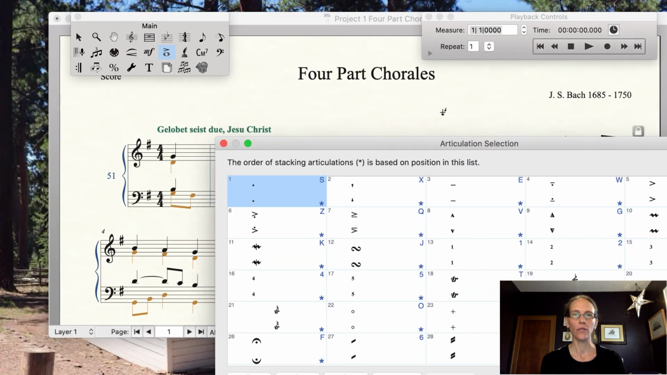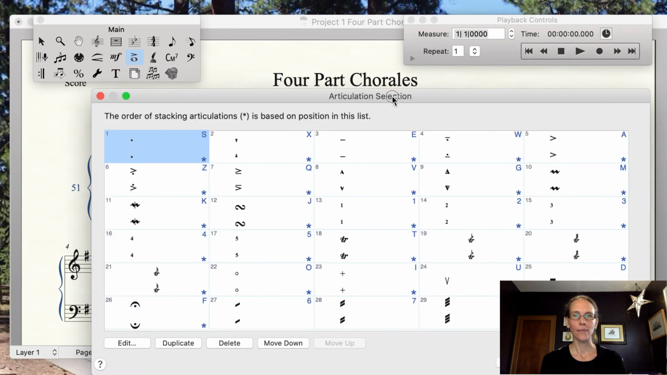So if I click over a note, I get this palette of articulations. You'll see the fermatas down here. Notice there's a letter attached, letter F. There is some logic here to these articulations. So letter F, F is for fermata.